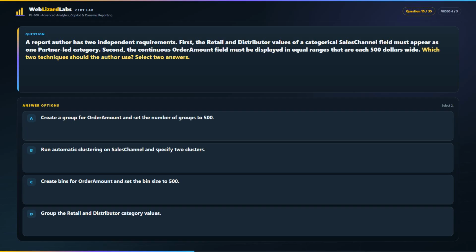Answer choices. A. Create a group for order amount and set the number of groups to 500. B. Run automatic clustering on sales channel and specify two clusters. C. Create bins for order amount and set the bin size to 500. D. Group the retail and distributor category values.